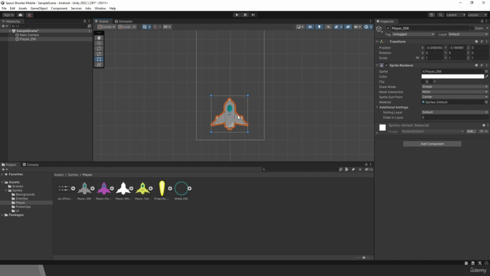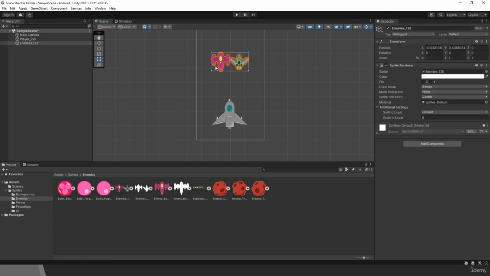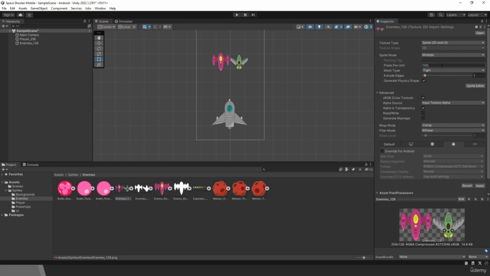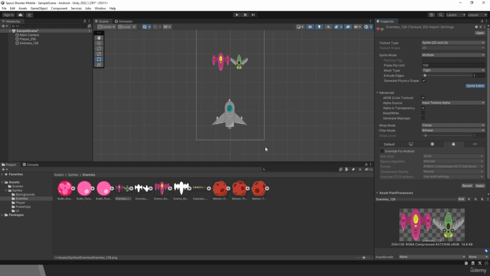However, some sprites need changes. For example, in the enemies folder, we have two enemies in one sprite. We need a way to slice this sprite into two parts. So select the sprite, change sprite mode from single to multiple, then go to the sprite editor and apply changes.